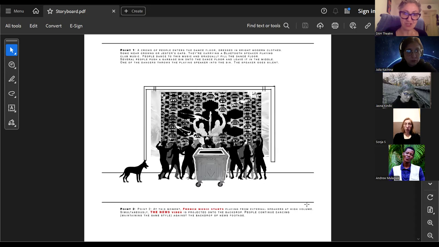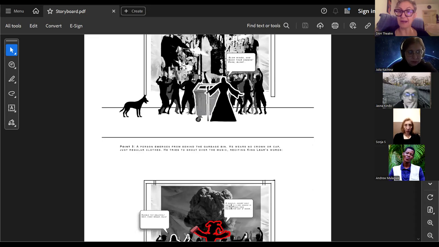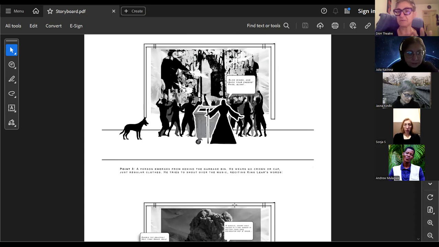And the explanation: the news video is projected on the backdrop. People continue dancing. You explained everything, and now we have the scene when one actor is in front of the first projection. He's King Lear, and he says his words, and he cries because the music is loud, like a storm, and he can't hear his words. And we only see this.